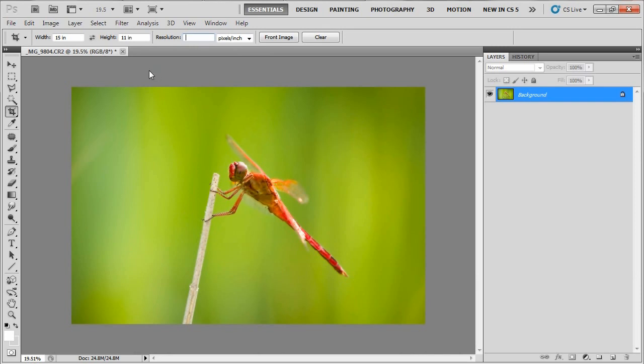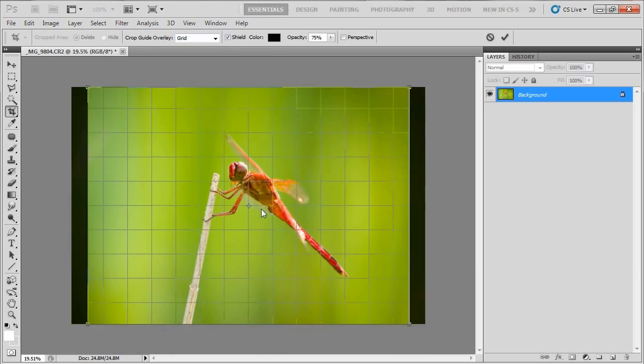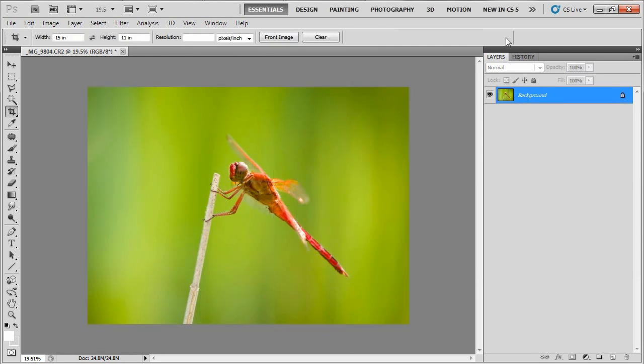Alright, now that our sizes are entered in, we can go ahead and draw our crop box. Position it just how we want it. Now you can tap the Enter key, or you can click this little check mark. And there we go, we've shaved off the edges, and we've told it to be an 11 by 15.